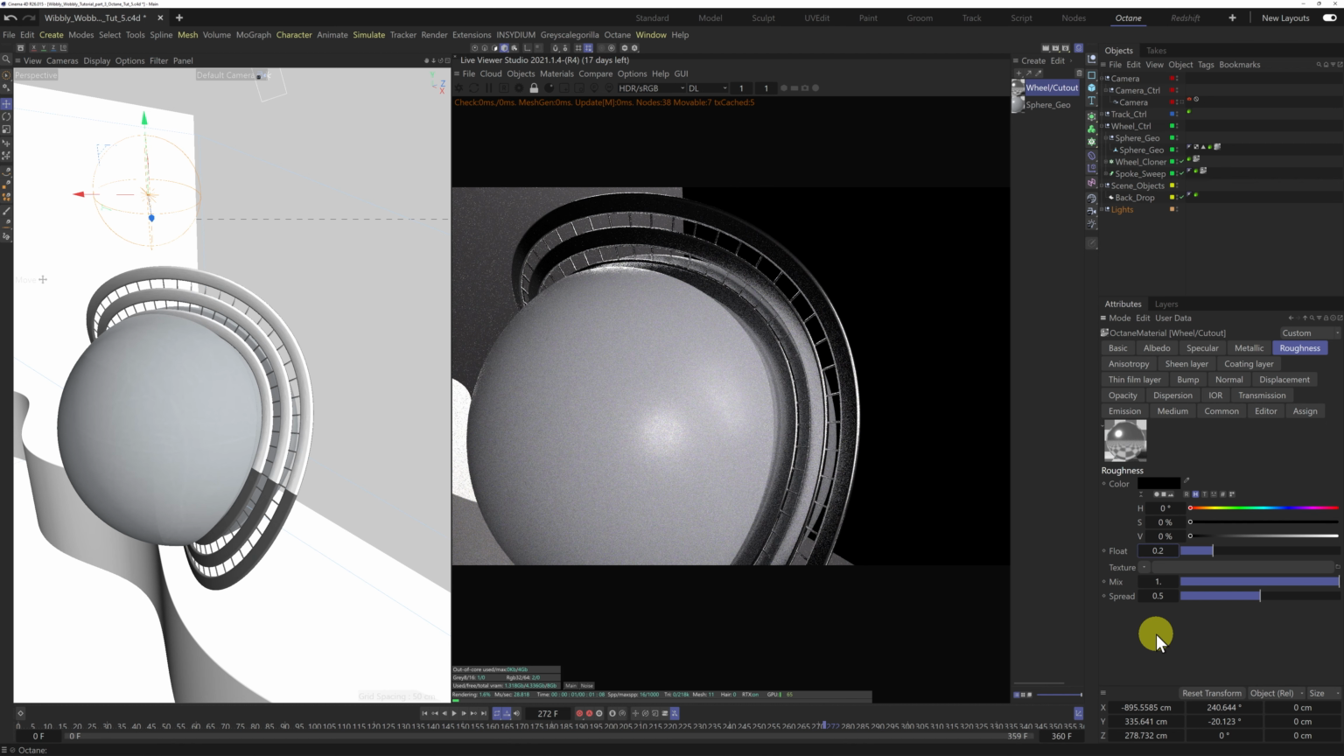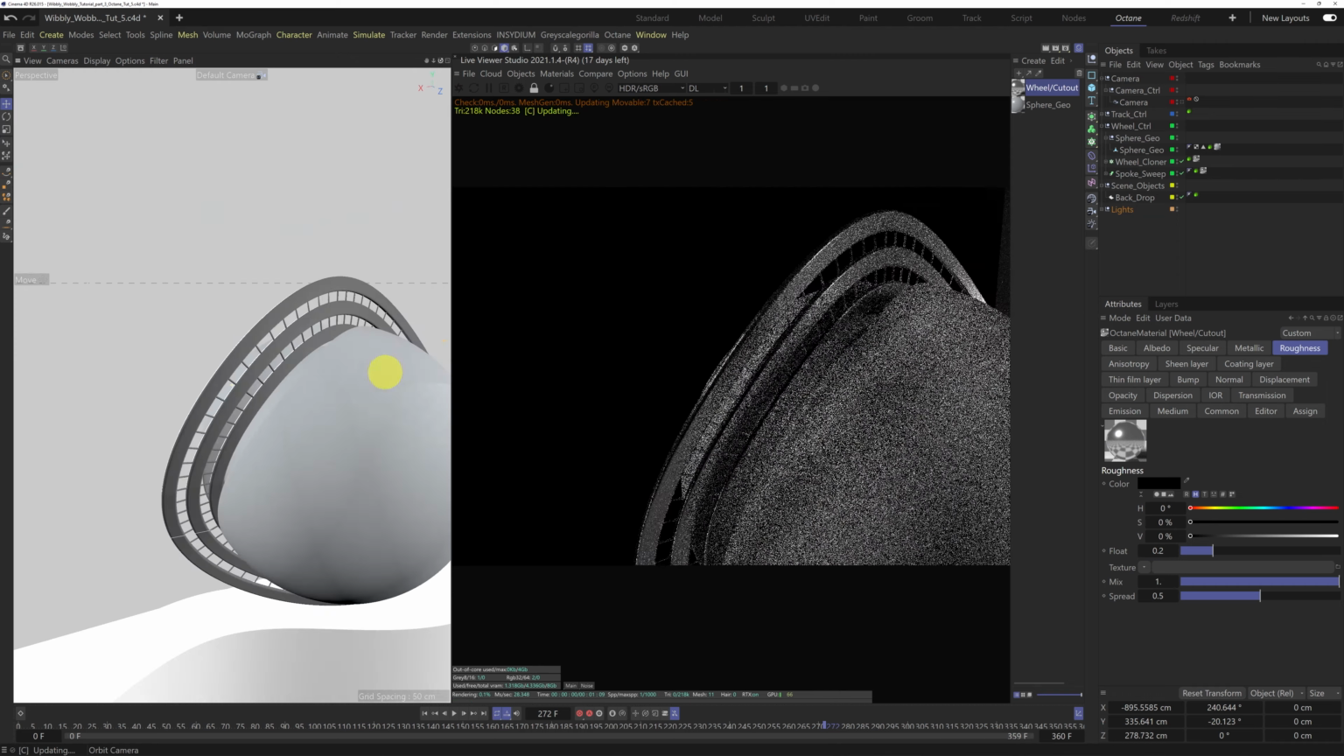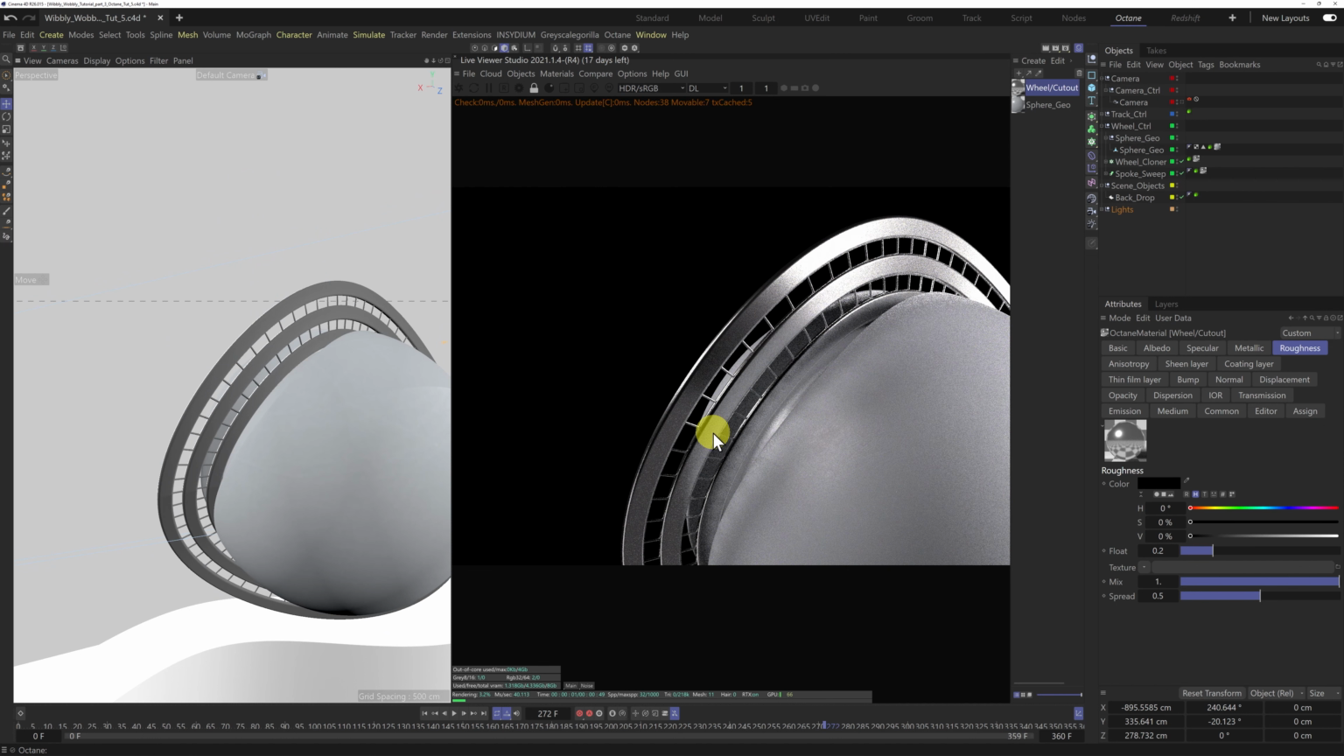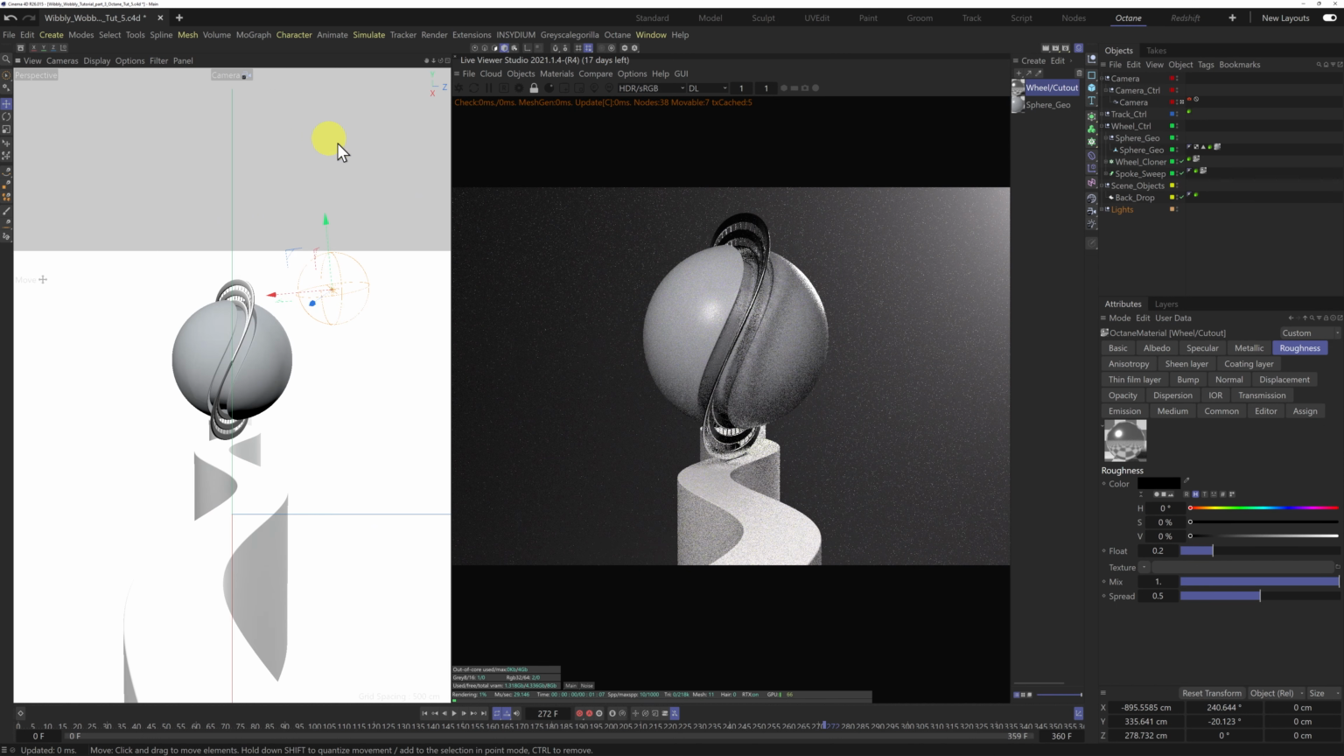Let's try that. So that's looking good there, I like that. So we've got some nice defined specular there and we have some nice smoothing of our reflections there. That's nice, I like that. I'm just going to come into my camera and we can see how this is looking, and that's looking quite smart, I like that.